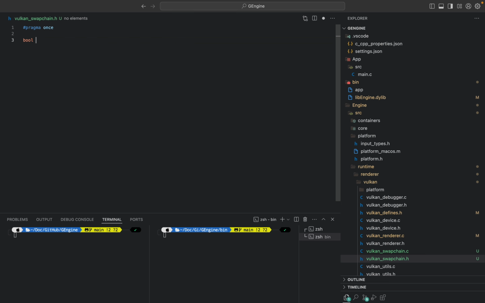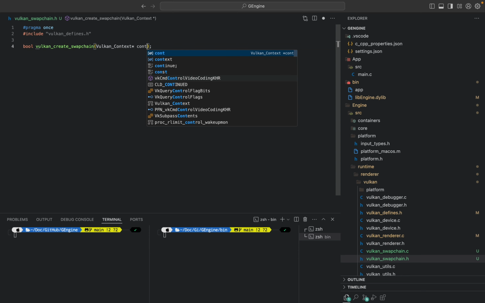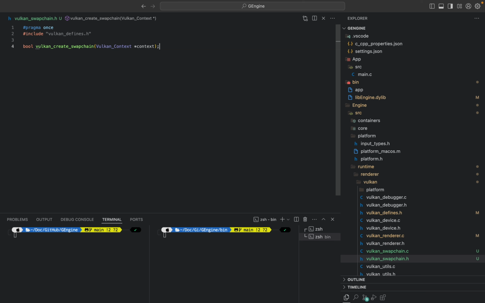So let's do a boolean, and then let's do, hold on, Vulkan, if I can just spell Vulkan, create a swap chain. Okay, this will create a swap chain, and let's just include our defines here. So let's do vulkan_defines.h, and then after that we can basically make use of the Vulkan context, which will have the data that we need to make use of.